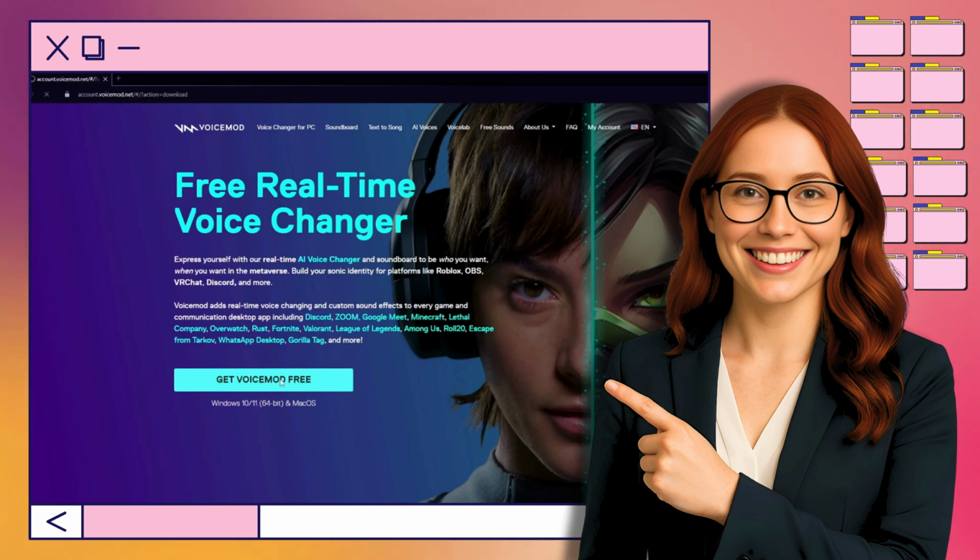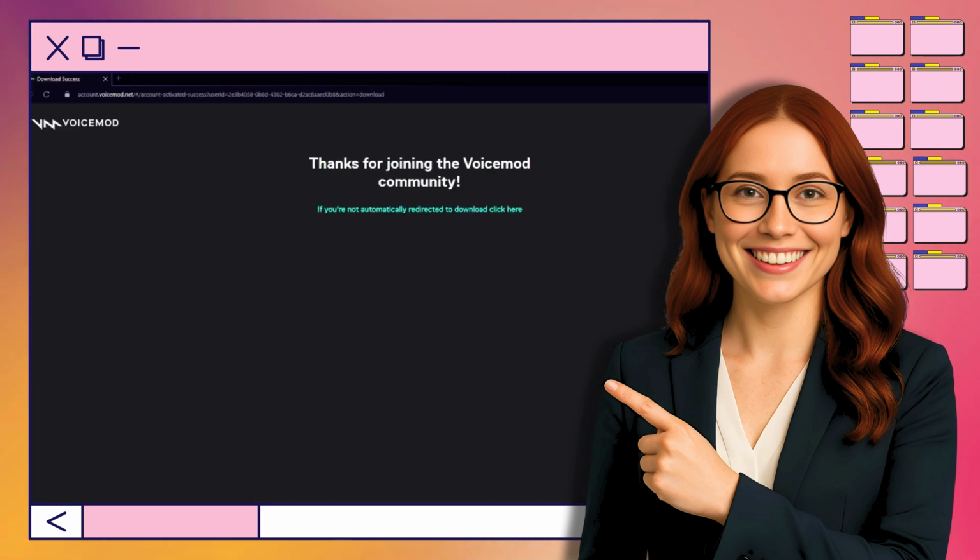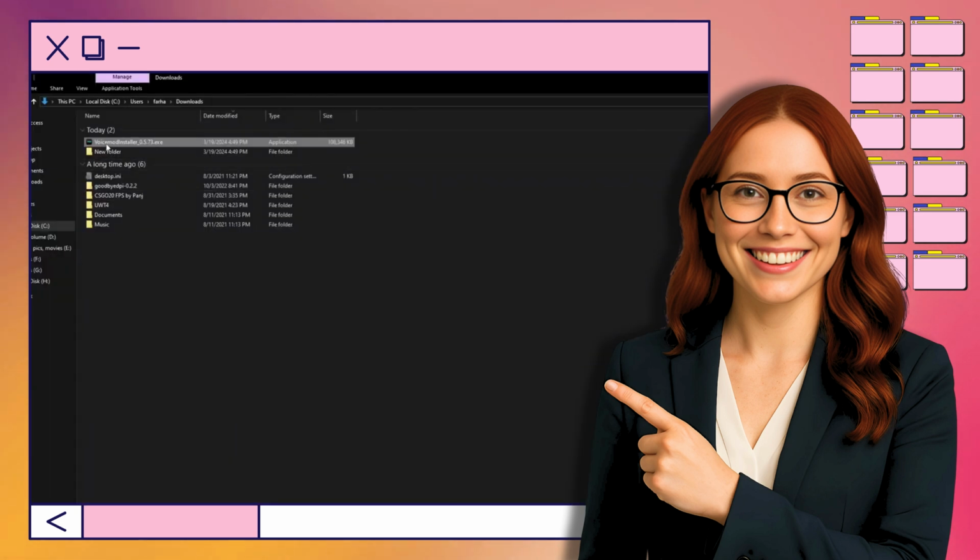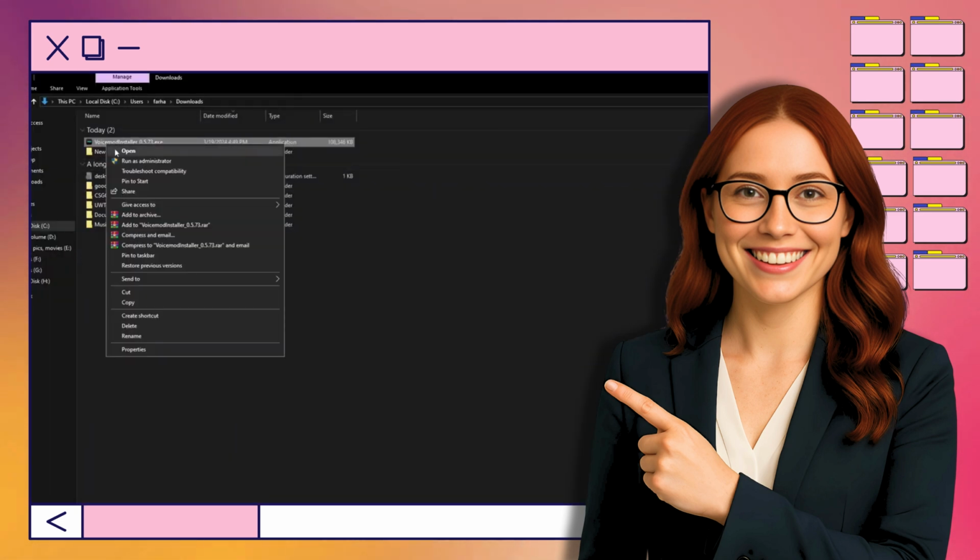After that, the file will start downloading. Just select a location and click Save. Now let the file download. After the download is complete, click on Open File, then right-click on Voice Mod and click Open.